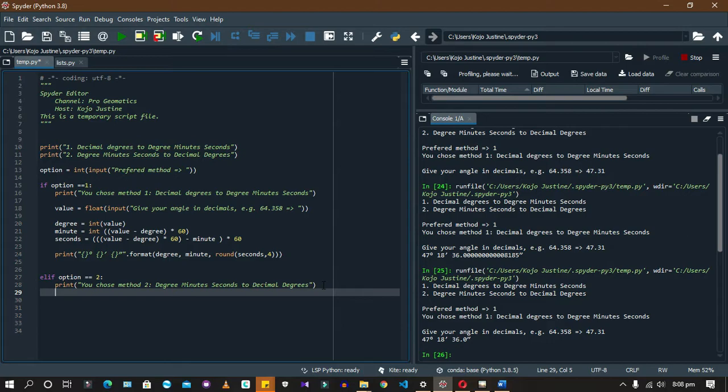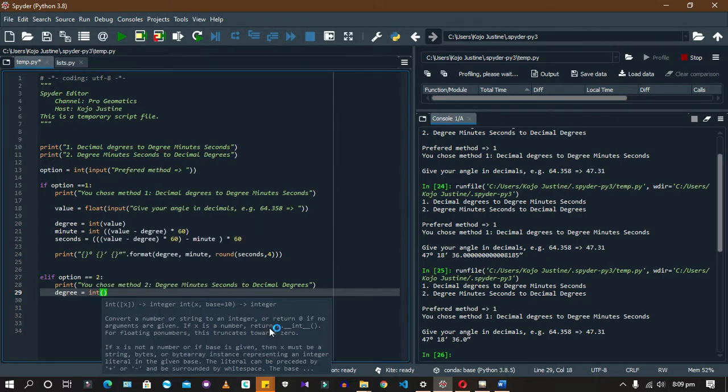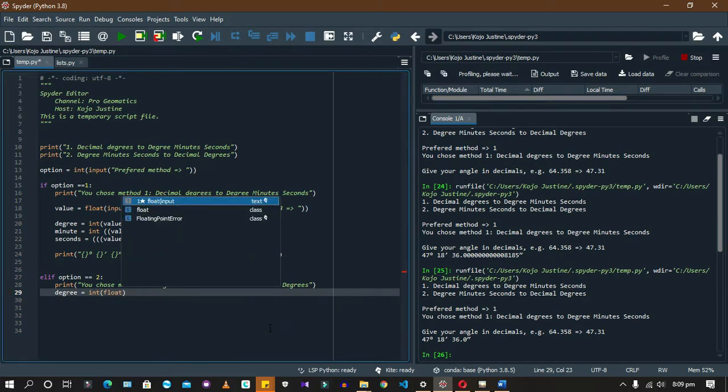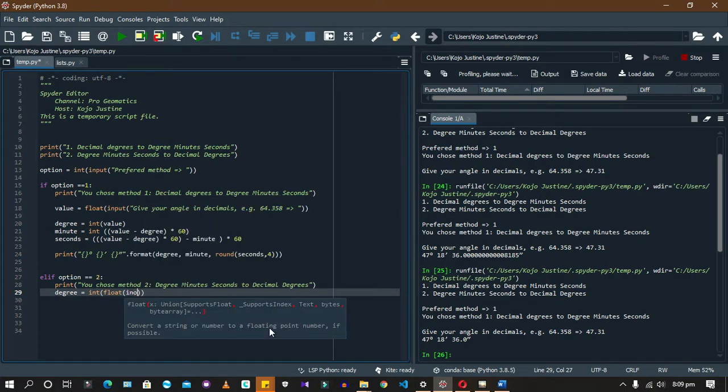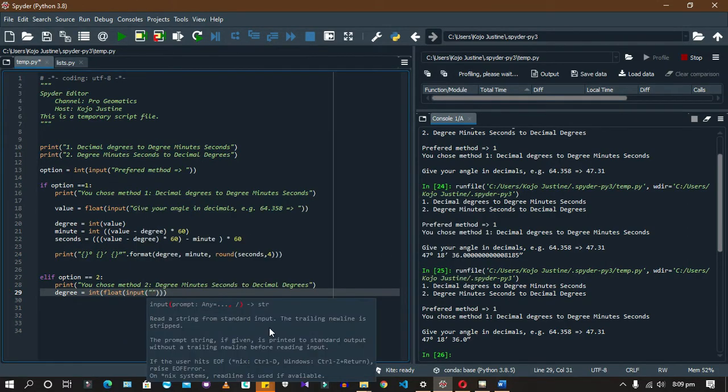Now I figured the best way to do it is to just take the user's input straightforward. So you ask for an integer input. Remember the degree is always in integer form. It can be three or four digits, but it's still an integer. Integer input, degree part. What this is telling the user is that they're supposed to give you the values separately. I'll just repeat this one because it's the same thing.